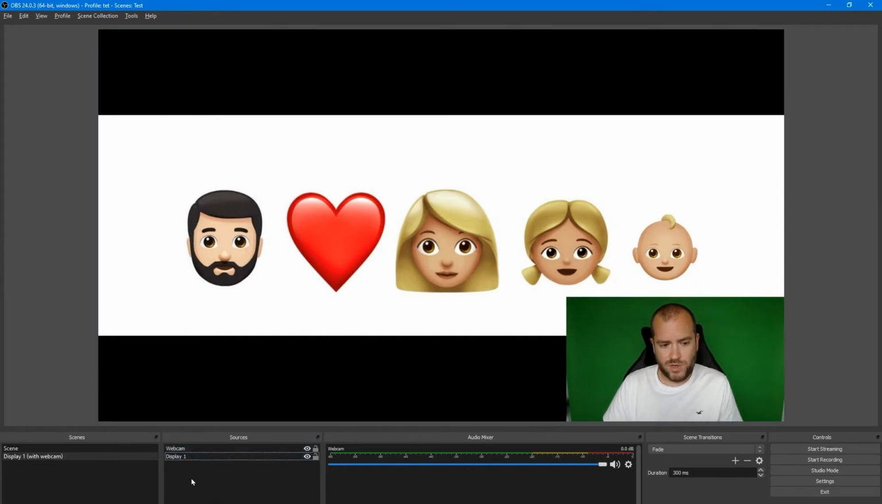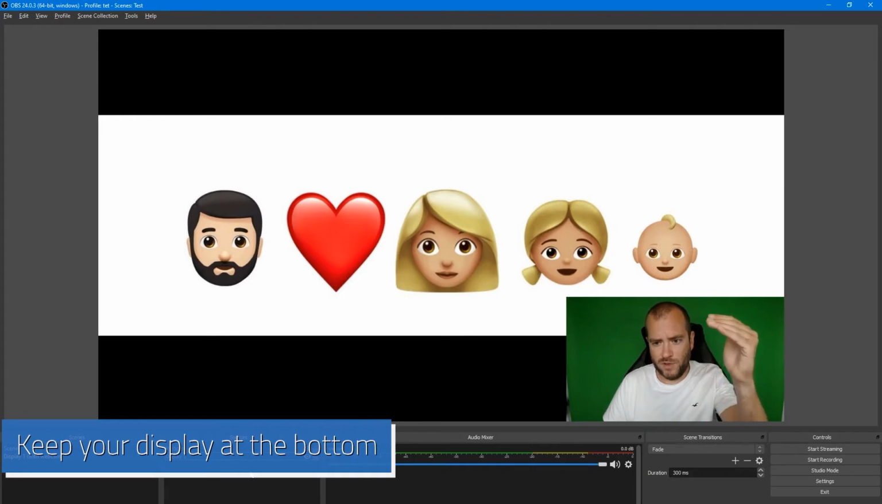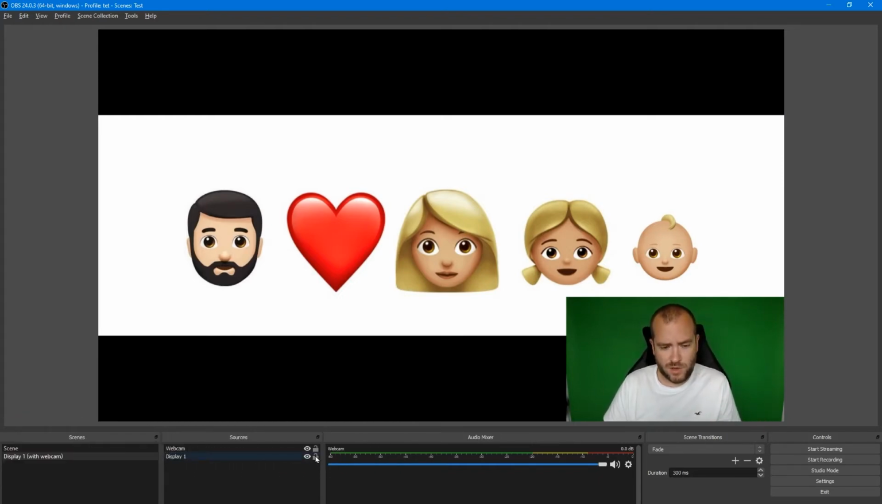The way that this works is that it's a layering effect. The bottom layer, this one, will always be the display, and then I want to build my layers up on top of it. So I'm going to lock that one.